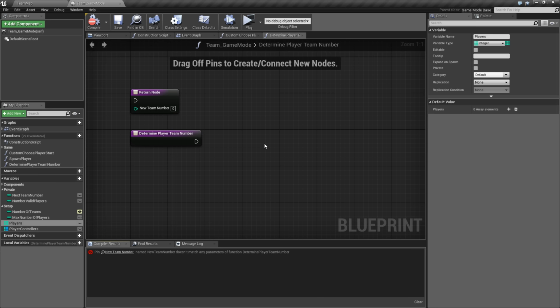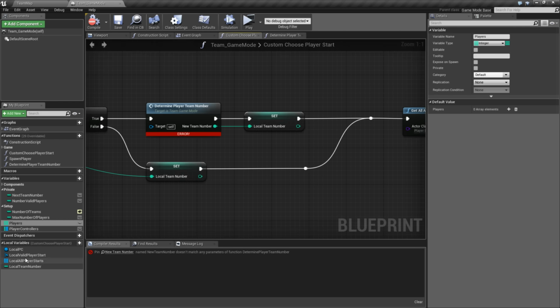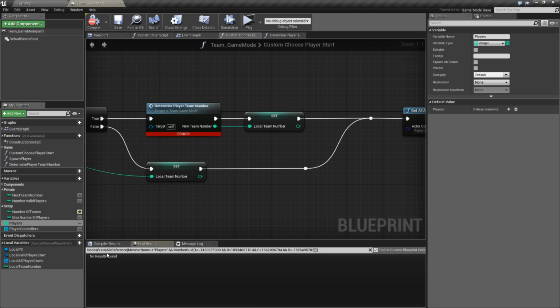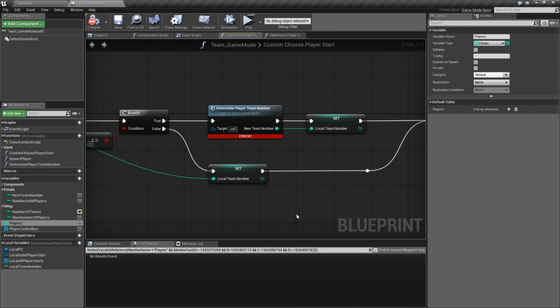Number of players in a team. No, I don't think we've ever done that. Which I think is right here. I just don't think we ever did anything with it yet. Let's actually find out. Find references. Nope, we have never used this one. That is what this was supposed to be. Players was supposed to be the number of players in our game, which I technically haven't done anything with. So now we need to figure out what's the best way of doing this.